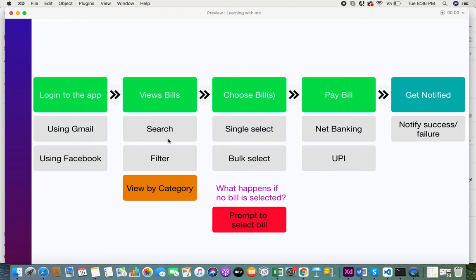The next one is you can view the bill. So the basic features are a search and a filter option, but you come to know that it's nice to have this feature where the user can view the bills by category. So then you start adding on these nice to have features. And the next one is over here. So these are all the what ifs, what if something doesn't work out. Here, unless the user chooses a bill, only then will the user be able to pay a bill. So here you come to the realization of what if no bill is selected. Definitely you know that there has to be a prompt given to the user.